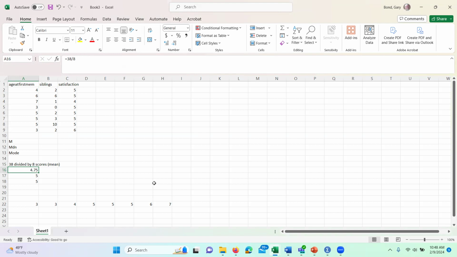A second thing that I taught yesterday was something called dispersion, okay? We're going to do dispersion with siblings, the siblings column. Now, what is dispersion? It's how spread out the scores are from the central data point, okay?